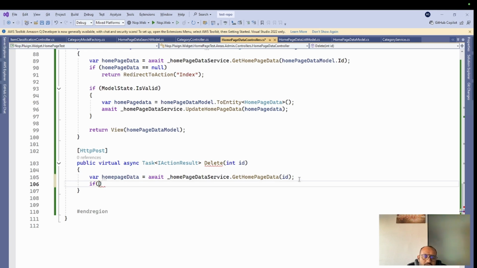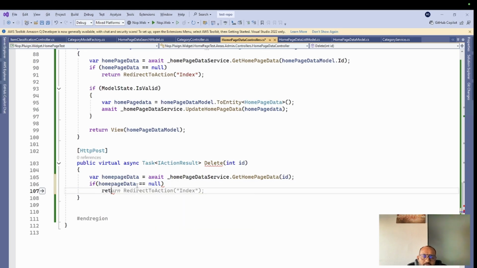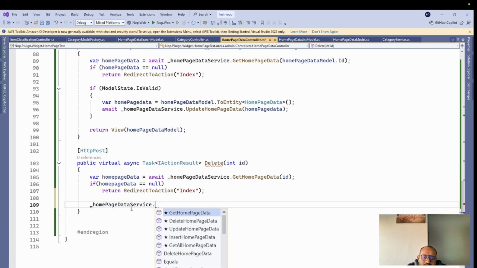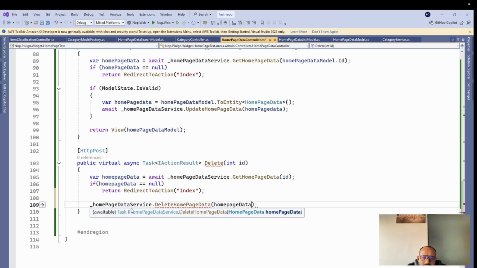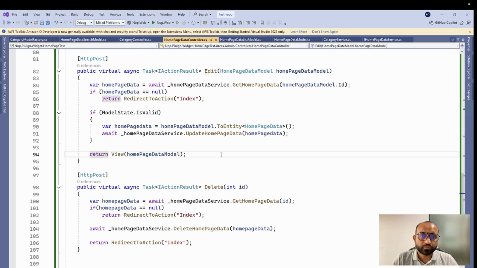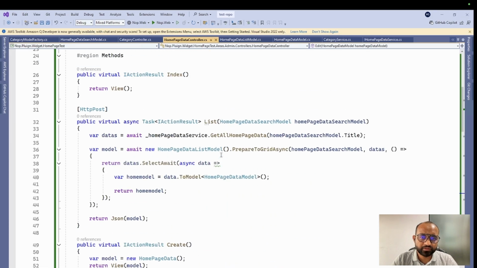If this one is null, it will redirect to index. If it is not null, then we are calling the service dot delete home page data, and we are passing this with methods, and return redirect to index. So this one, delete, is ready. Okay, now all the controller methods are ready.